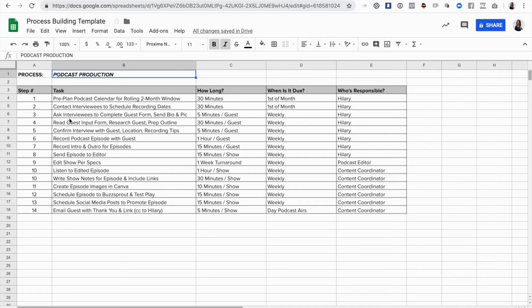And moving just down the line here, I would read the guest input form, research the guest, and prep the outline, and that would take about 30 minutes per guest. I would do that weekly, and that for me is gearing up towards recording an interview. And I would record typically on Fridays, 1 episode per week. So you can see how I was working towards that. And you'll just see as I progress through here, I've just noted, okay, this is the next thing in the process. Confirm the interview, record the podcast, record the intro and the outro.